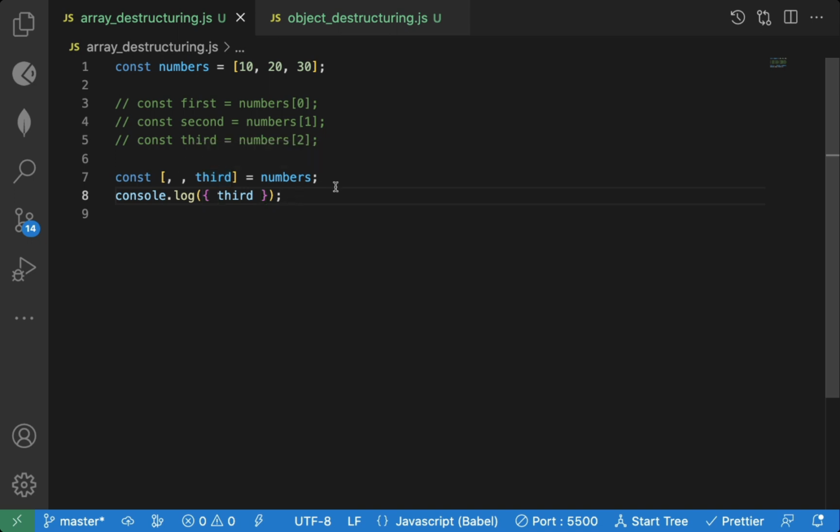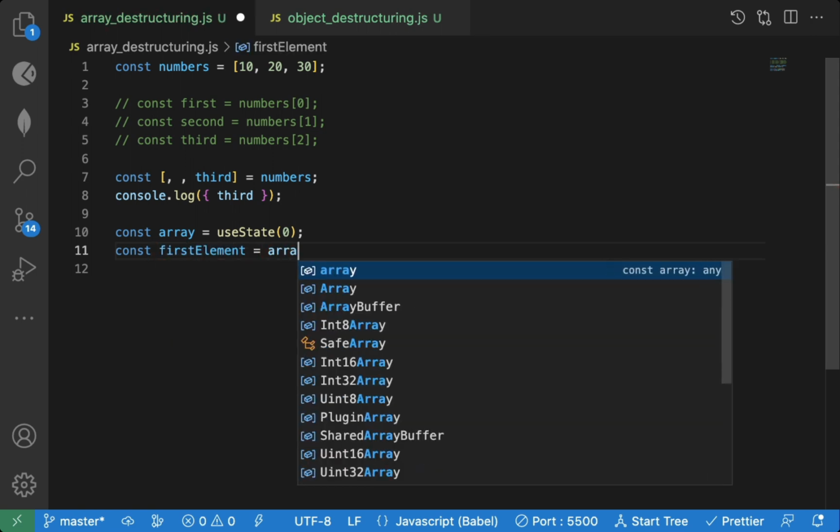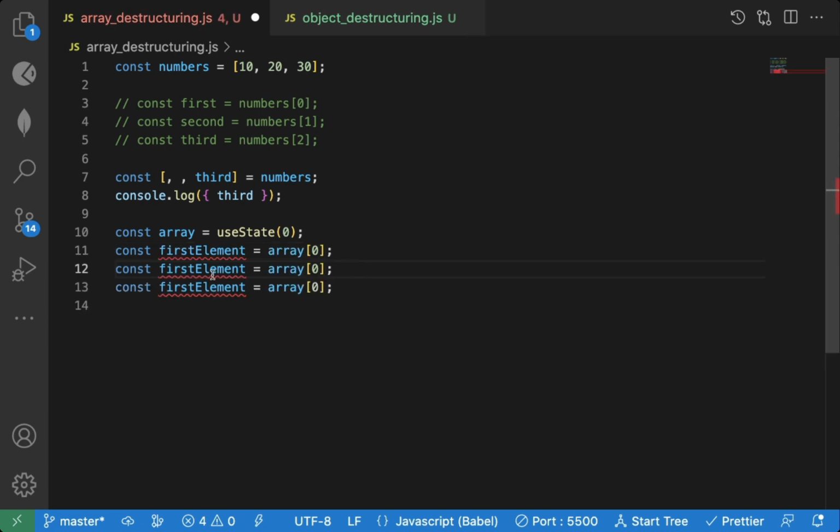You might have seen this in React. Whenever we use the state hook, you do it like this: let's say counter, set counter, and its initial value of 0. This useState hook returns an array, and these array elements are what we are destructuring. So this will be like array, and we get the first element equal to array of 0, the second element equal to array of 1. So this is what you get.